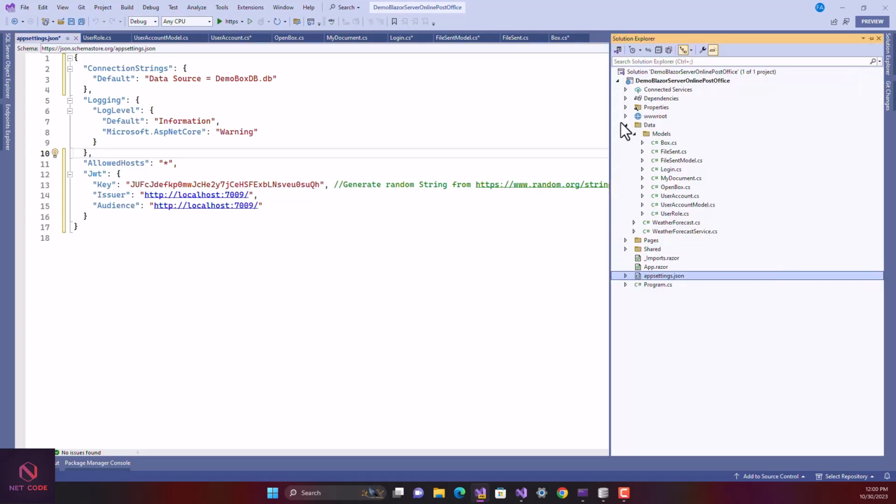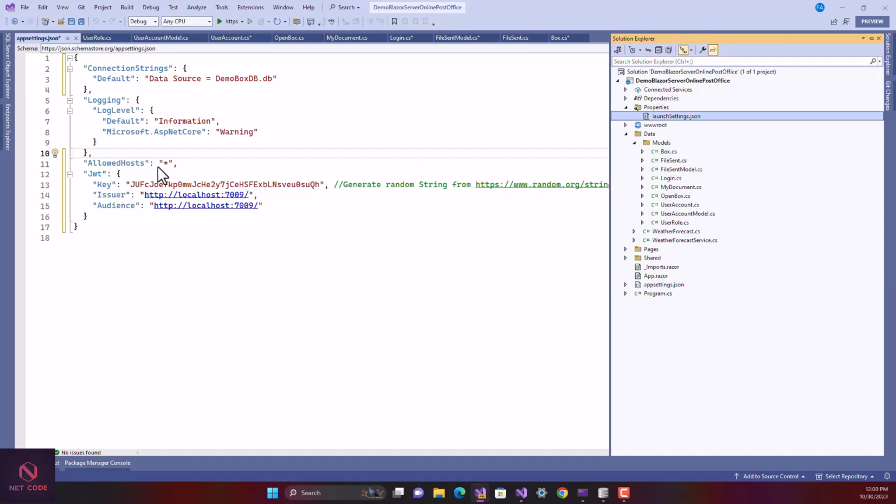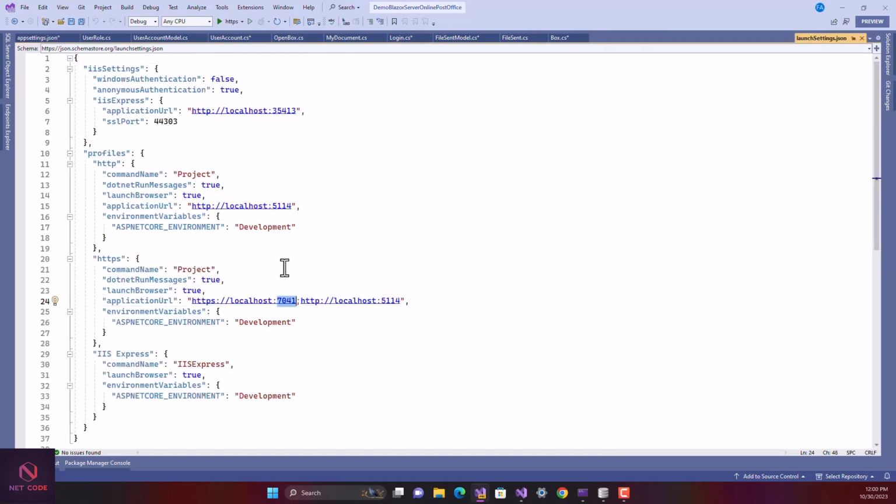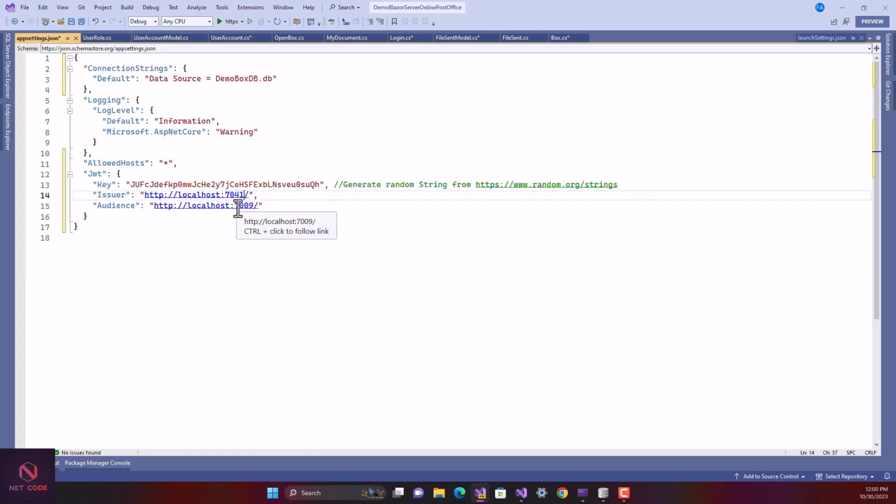Now to get the port, you have to go to the properties and launch settings, check the HTTPS, and here it is 7041. So let's grab this 7041. Then we can now go ahead and replace it here. That's right. Okay, so now we have this.